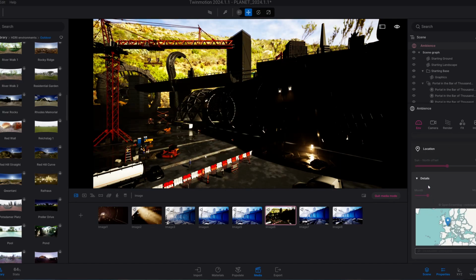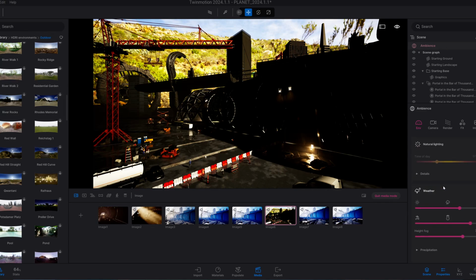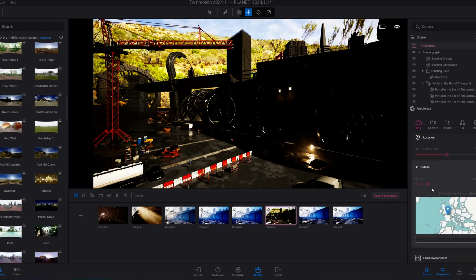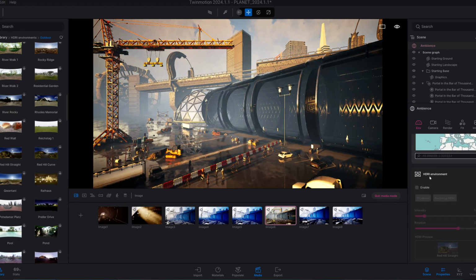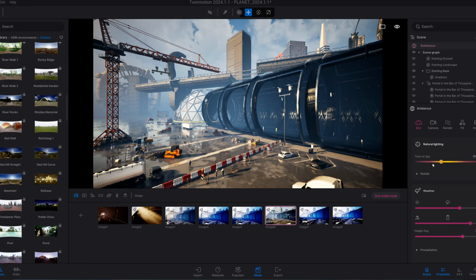So as you can see, it's really simple to get different looks inside of your scene with the HDRIs and the sky positioning here. And that's it for this one.